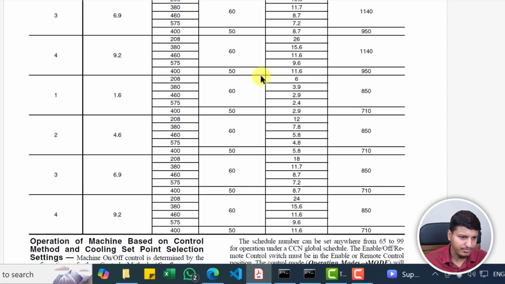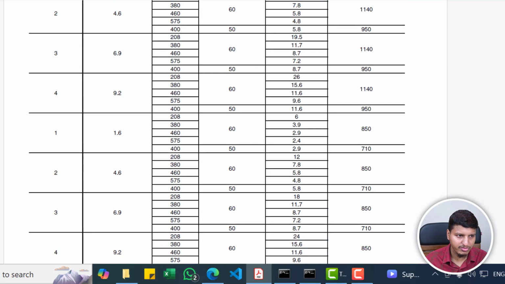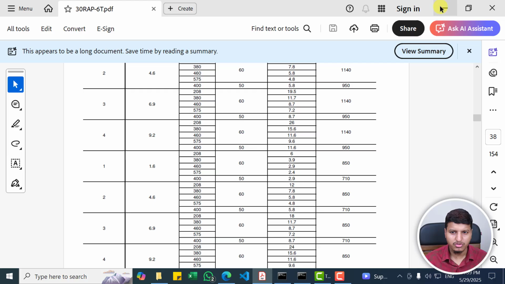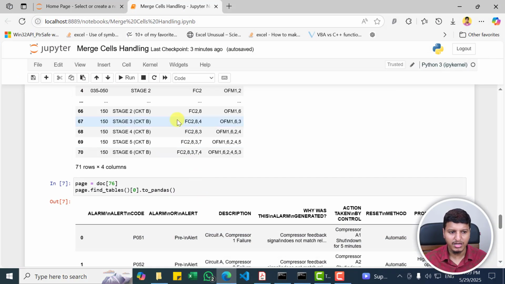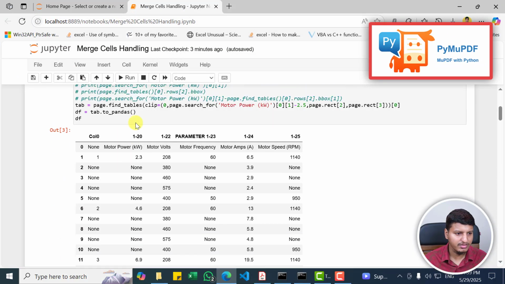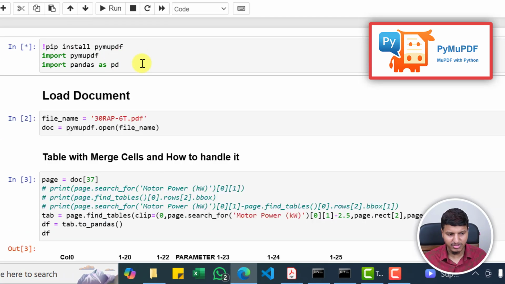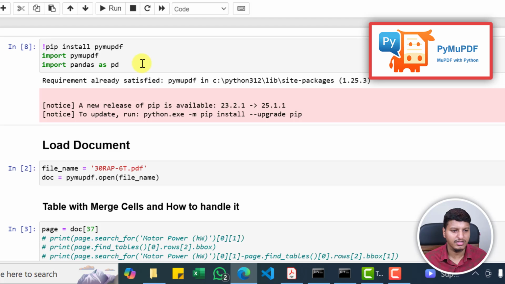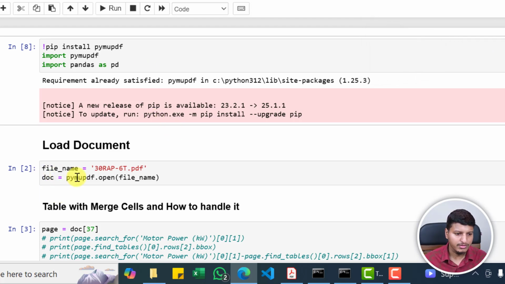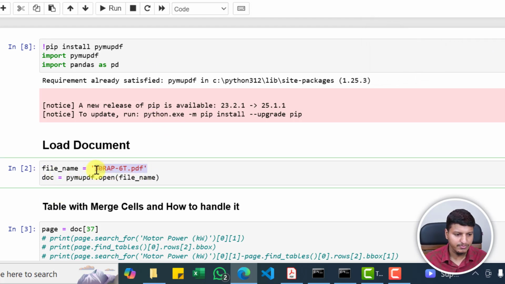Okay, so I have this particular table in this particular PDF file. If you need the PDF file and code, please check the download link in the description. I'm going to use the PyMuPDF library. For this particular video, you can use any other library, I guess. It's kind of similar. So this is the file name, and then I'm just opening that document.